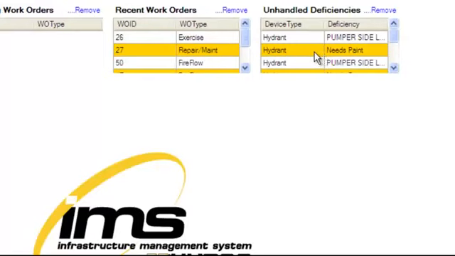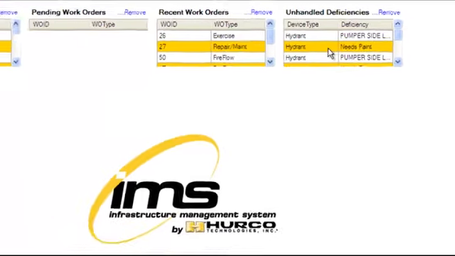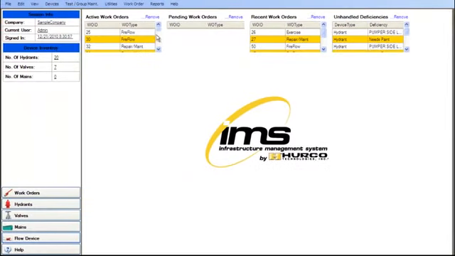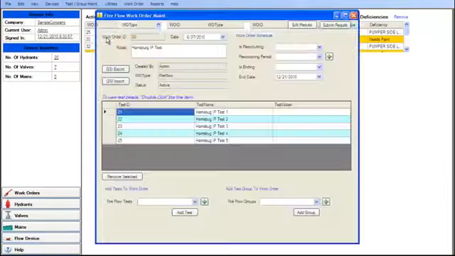These can be converted to a work order and then printed out and sent out into the field with your work crews. All of these areas here are also a way to shortcut to your work order without having to drill down through the menu system up here. If I wanted to look at this work order, for example, I just double click and it opens up and I can see the work order.